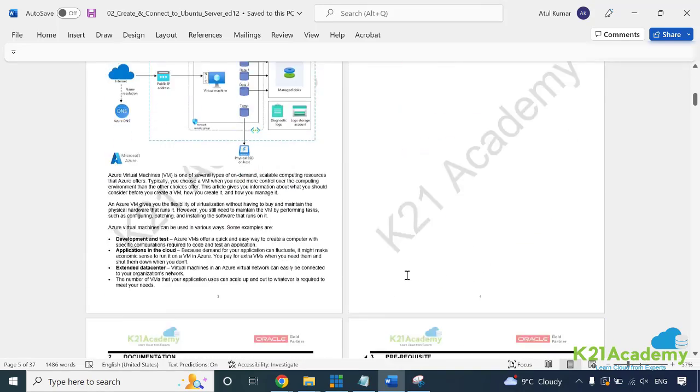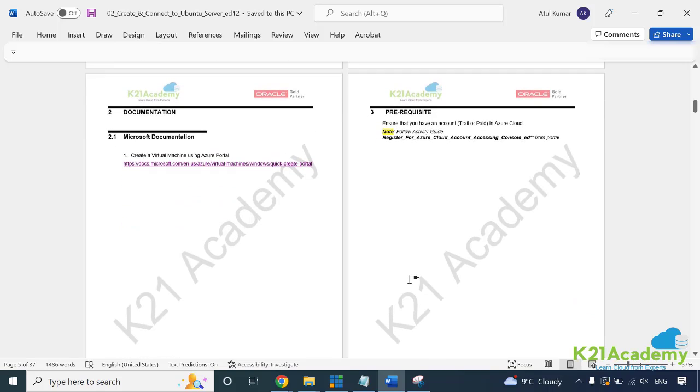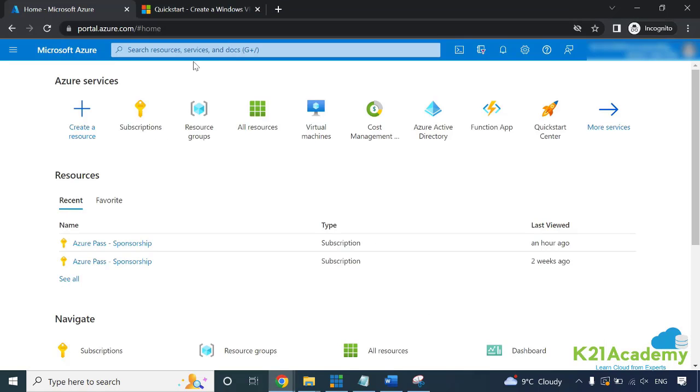Then chapter 3 is going to be the prerequisites: what you should already have in order to complete this lab. You should already have a free trial account or a paid account. Whatever you do, you should have an Azure portal on which you can practice. We have already covered a guide and a video showing you how to create a free trial account step by step. And if you're part of our Azure program, then we also give you an Azure Pass to practice with free credit.